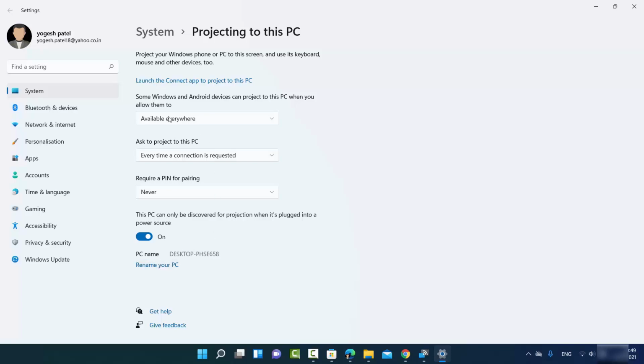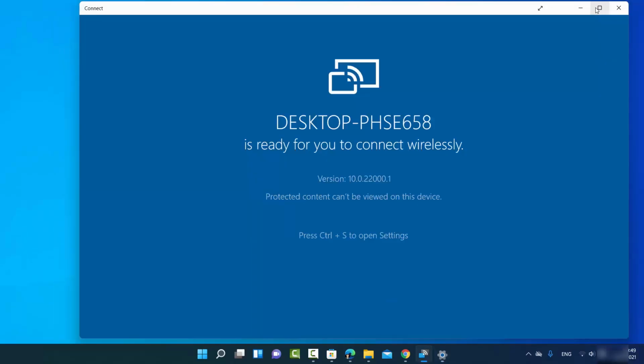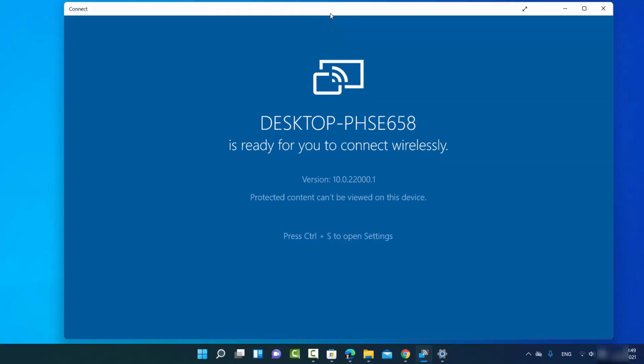This PC name will be displayed on the device you want to connect, right? So now once these settings are done on your PC, and you can see your device name will be displayed here, you need to go to your Android device. Different devices have different options which you can choose to mirror or cast your Android screen on this Connect app. So let me show you two devices.